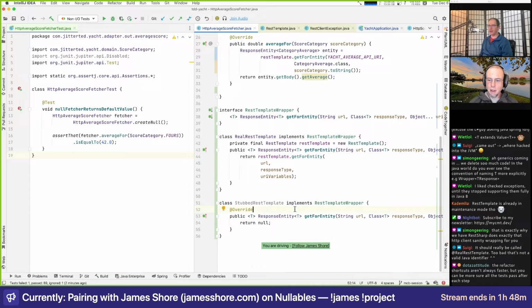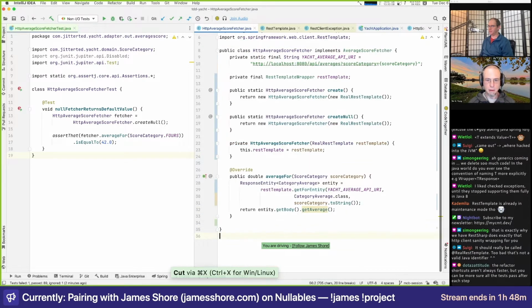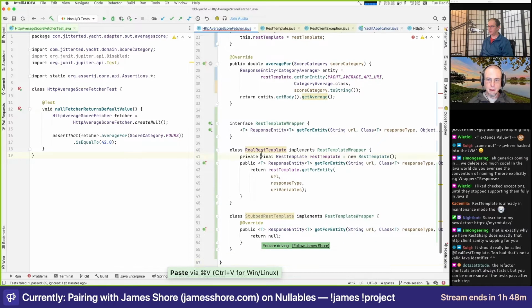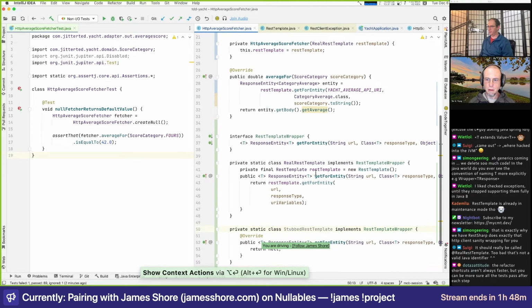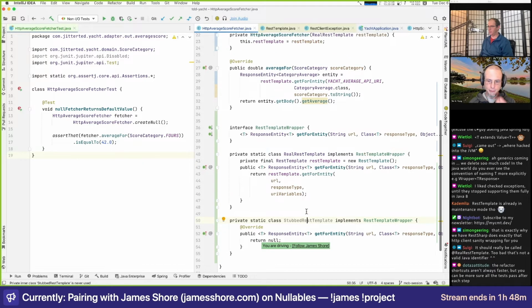Yeah. But because this is entirely an implementation detail, I think these should be private static classes that are inner classes. And let's do static. Static. All right, so now we've got the stubbed REST template.